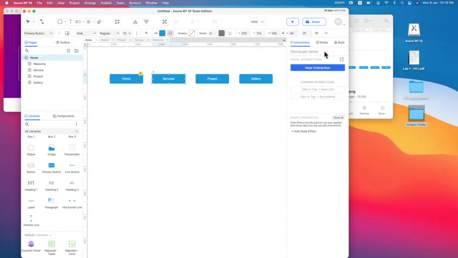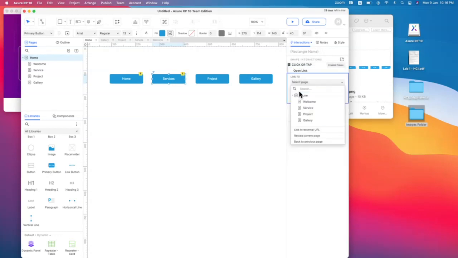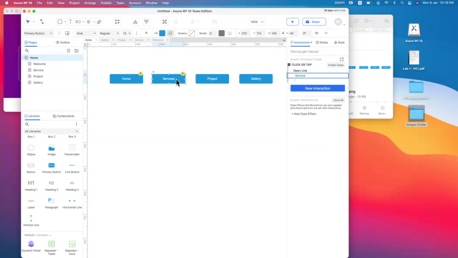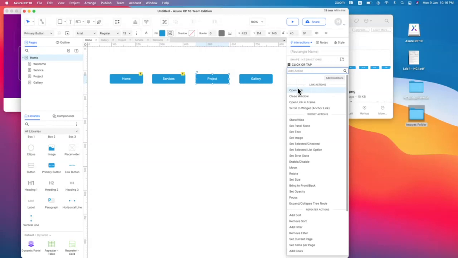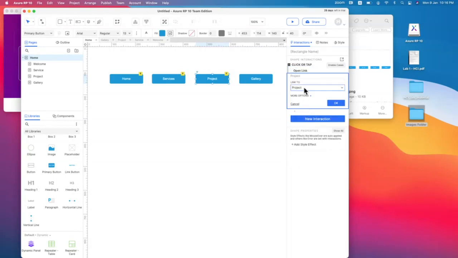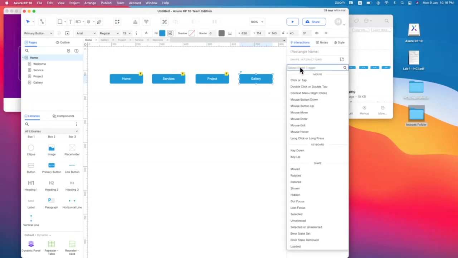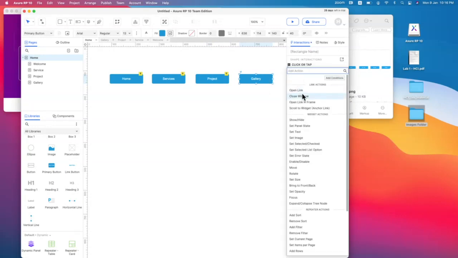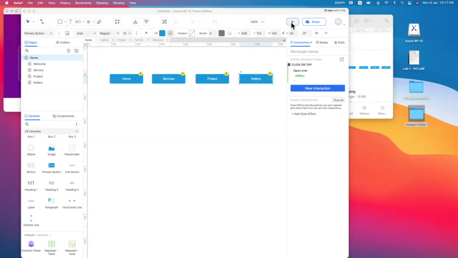Now click on services, click on new interactions. When this services button is clicked, open the service page. Click on OK. Now you see the services button is linked with an interaction to open the service page. Project, click on new interaction. When this button is clicked, open a new link and bind it with the projects page. Gallery, when this gallery button is clicked, open a link to the gallery page. We are done. Let's see how it works.